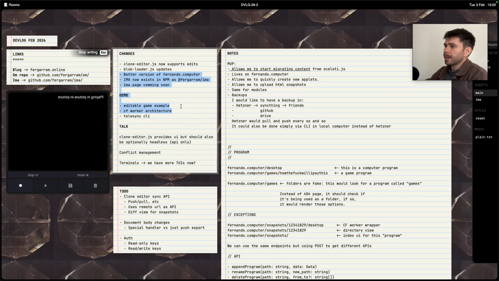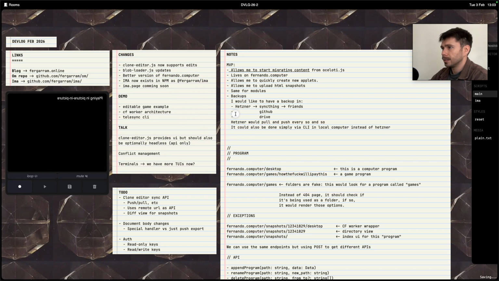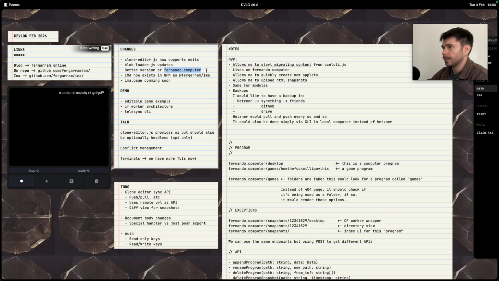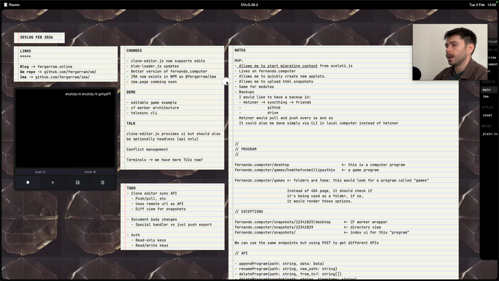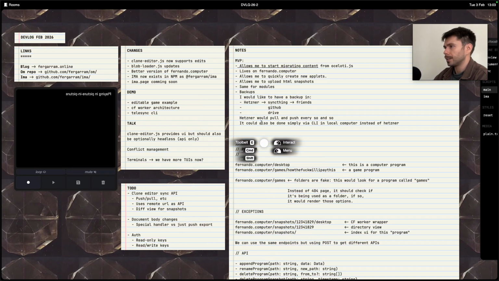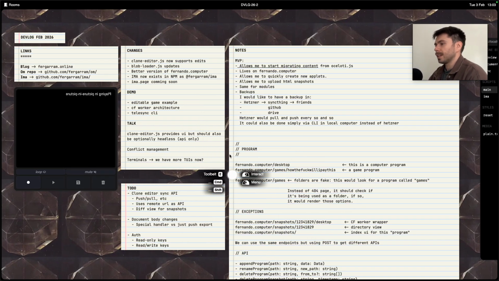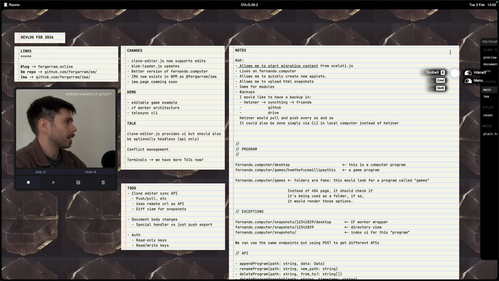But basically, everything else is around my new website. I mean, I already had it. This Fernando.computer website is essentially going to be what I use to share the work that I do here. So it's going to be like my public computer, in other words. And the cool thing about that, and I want to put this back in place.